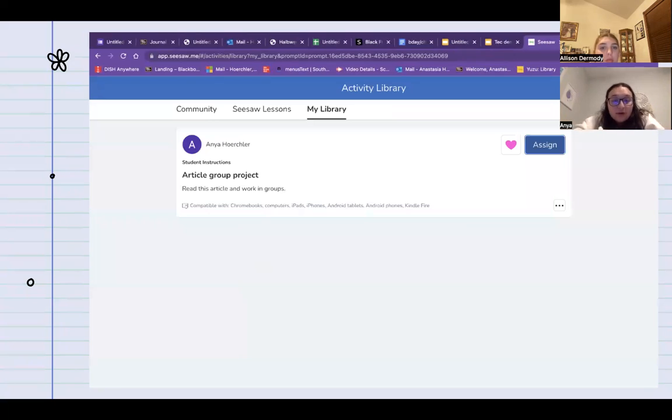And then afterwards, it's going to look like this. I just named it article group project. And then it says, read this article and work in groups. And then you're just going to hit assign.